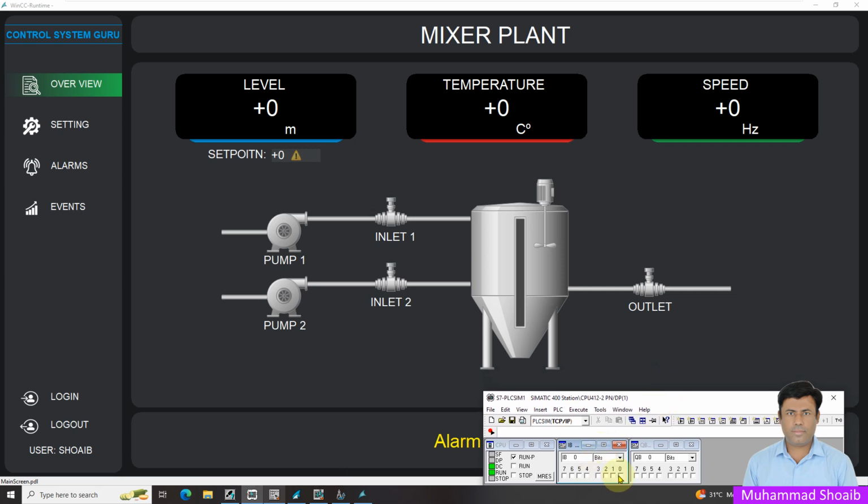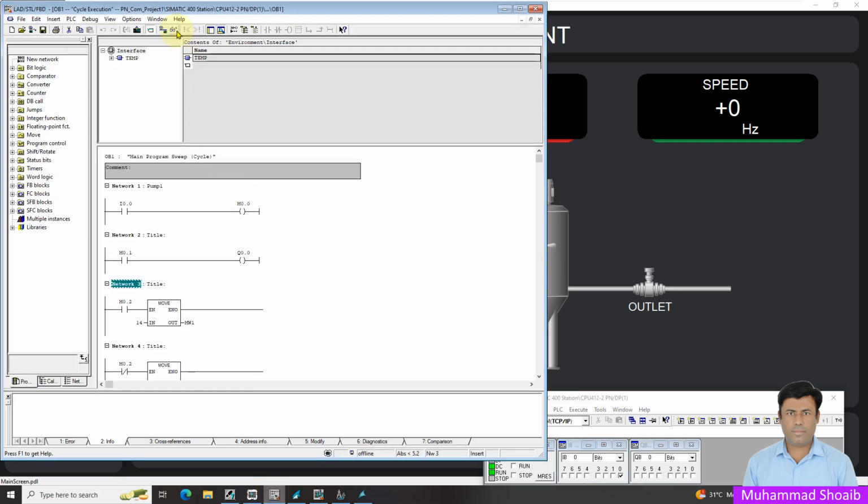And once I turn on I 0.0, as you can see, my memory bit address M0.0 is on, and accordingly our pump is also running. So that is like, come here in the monitor mode.